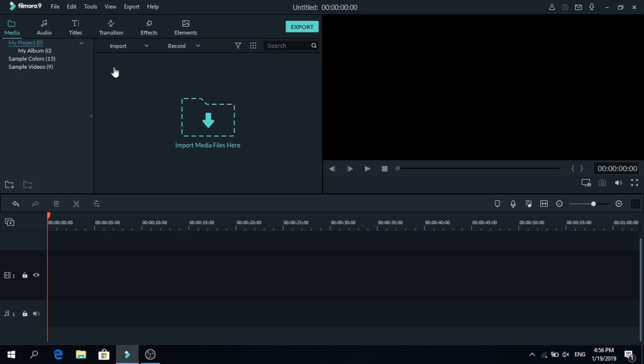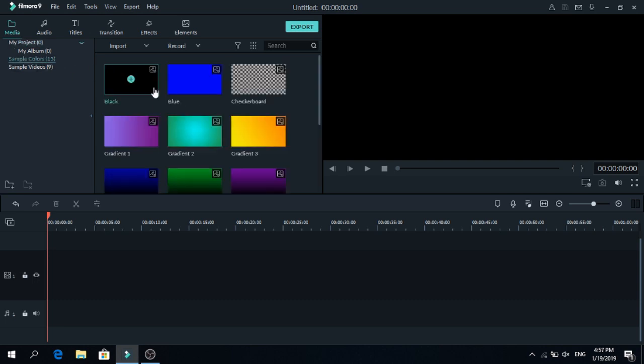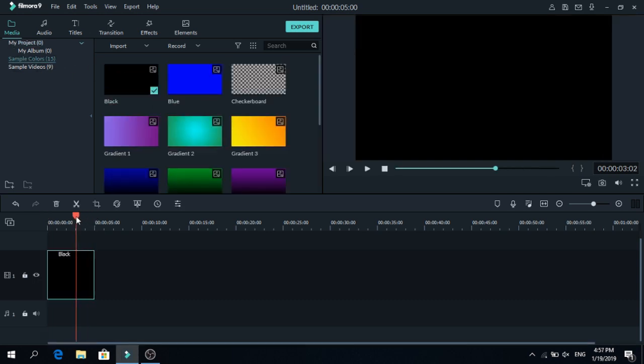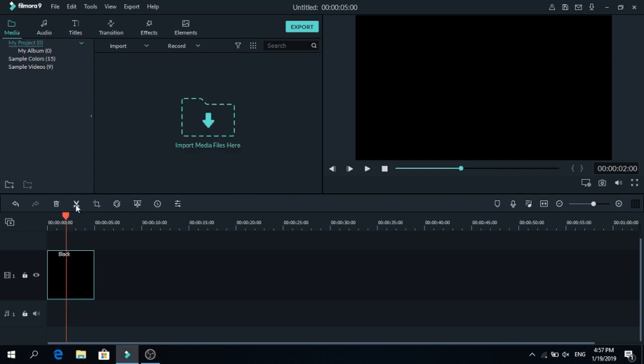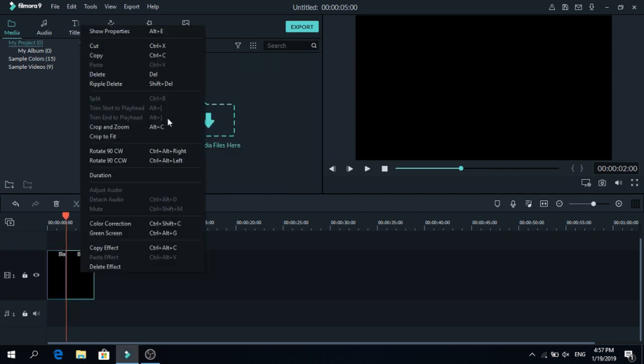The first thing you have to do is go to sample colors and choose one which you like. And I'll make it 2 seconds long. So let's cut here. Right click and remove the other part.